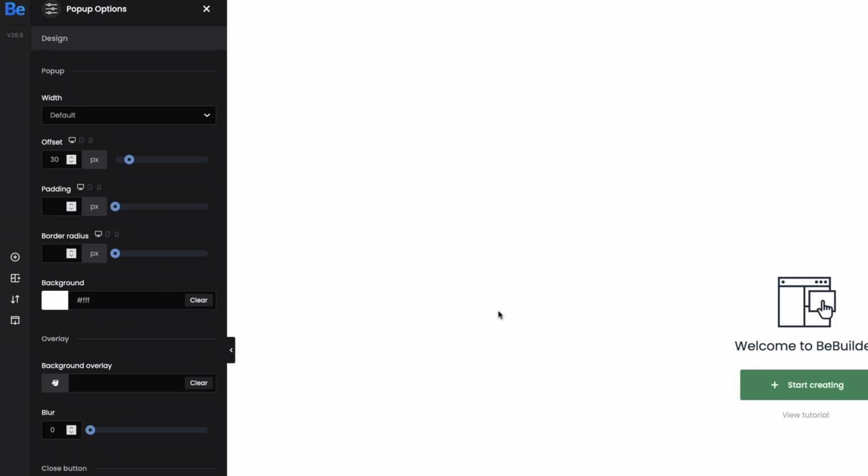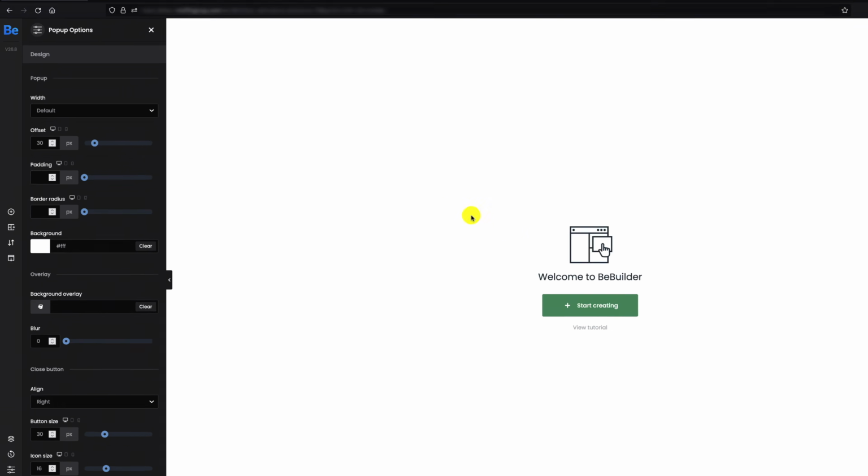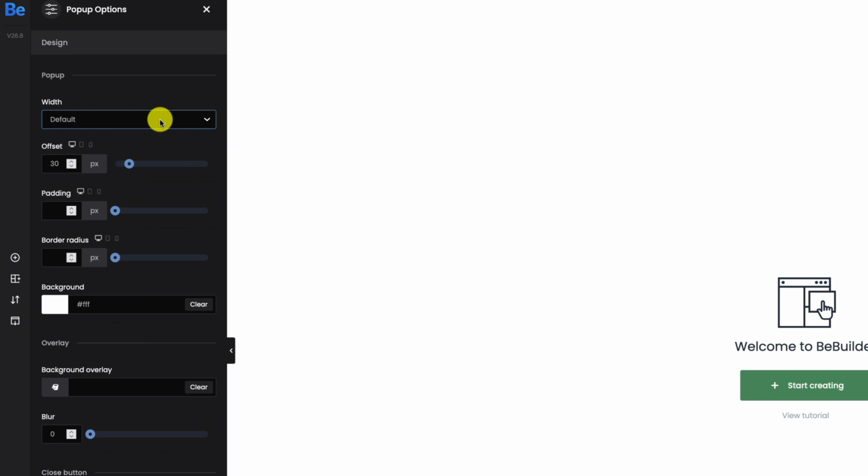The second tab is Design. Here you can style how the pop-up should look like. This tab has 3 sub-tabs: Pop-up, Overlay and Close button. The first option in the first tab is width.